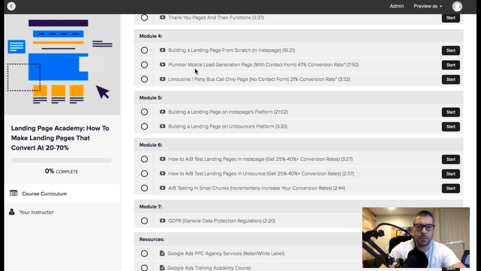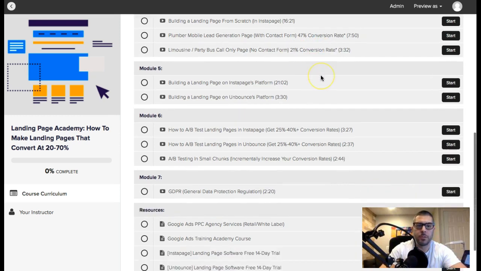Then we got another one here, plumber mobile lead generation page with a contact form. This page converts at 47% conversion rate, and I walk you through this page, and I also give you this page in the course. Limousine and party bus call only page, no contact form, 21% conversion rate, and you also get this page as well, and I kind of walk you through this page.